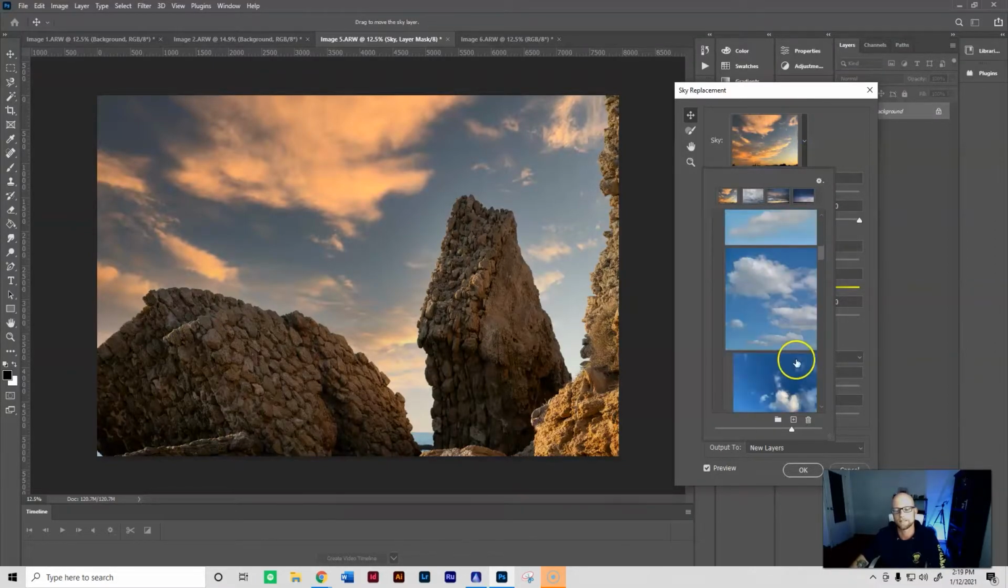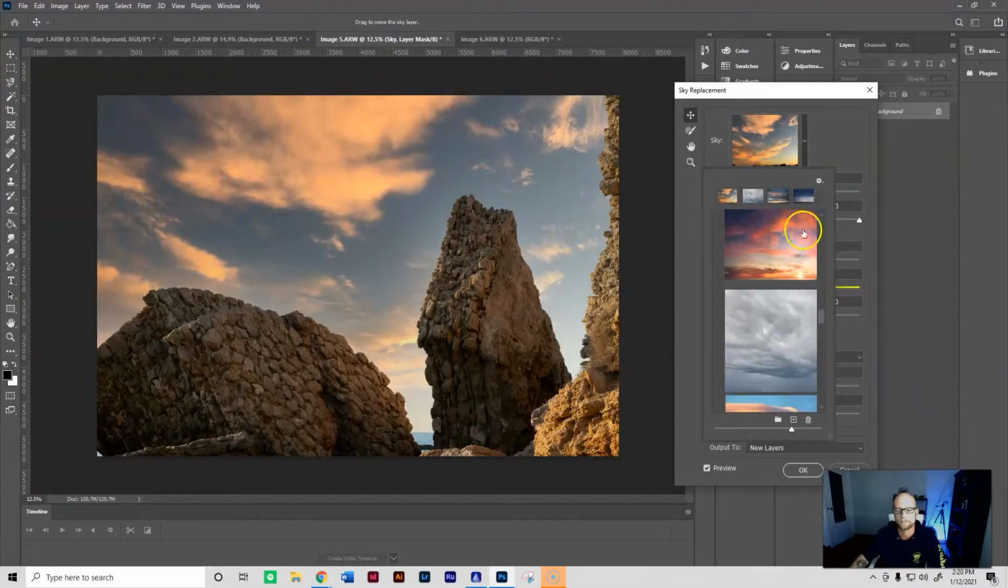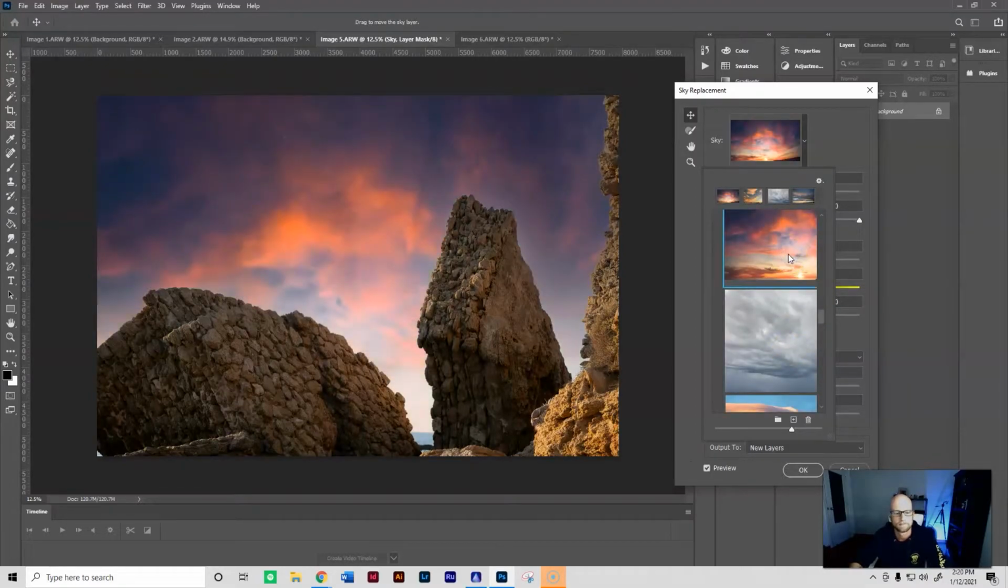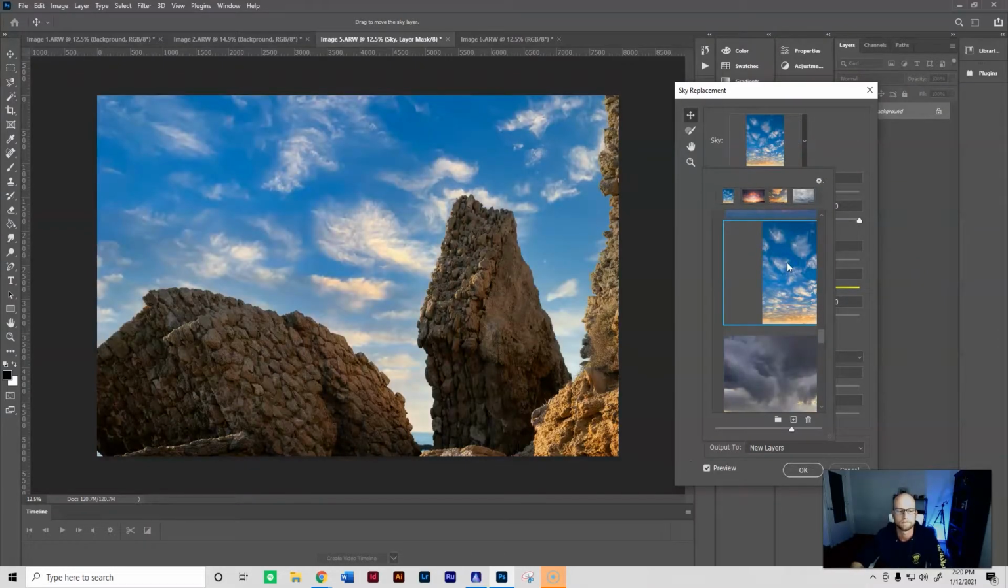So we're going to go down here. Let's try this. No. All right, that looks pretty good. So you'll notice that it brightened up the sky in the background, and it almost matches the foreground here where the sun was already shining.